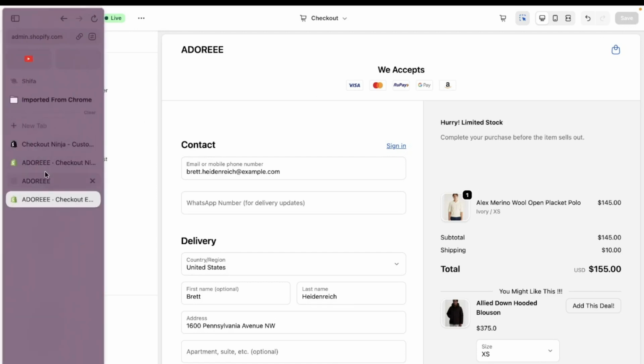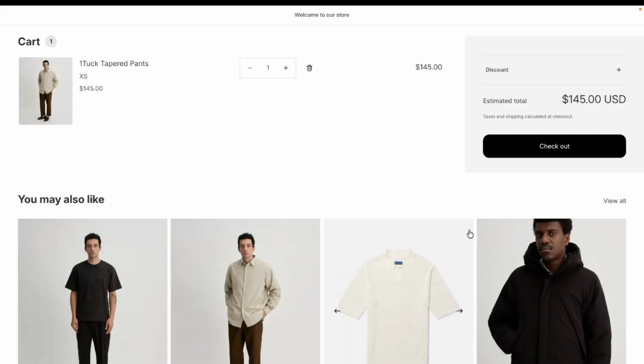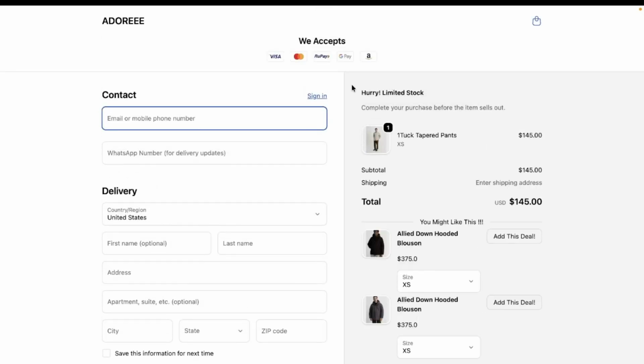Now let's test this in our online store. I have some products in my cart. Let's try to land on checkout now. You can see that our title and the description label have been created successfully here. So that's how you can create a heading block in your Shopify checkout page easily.